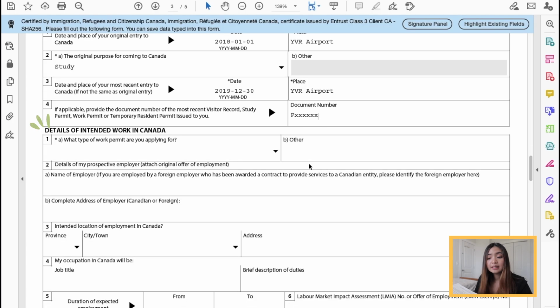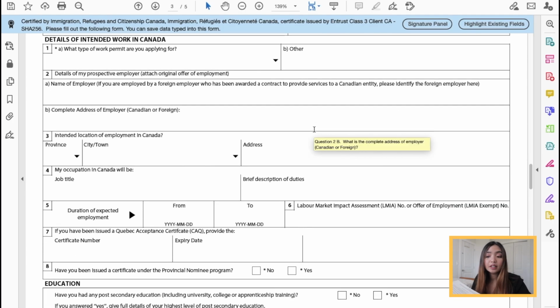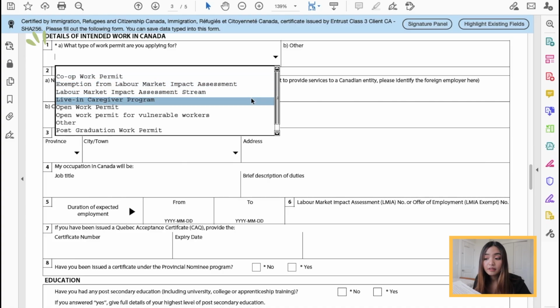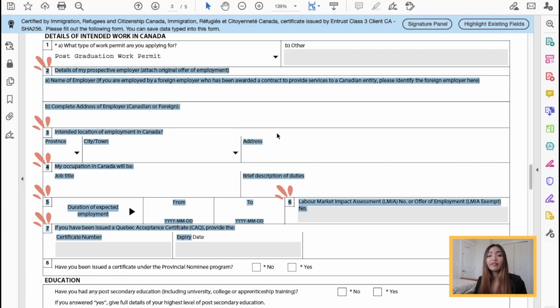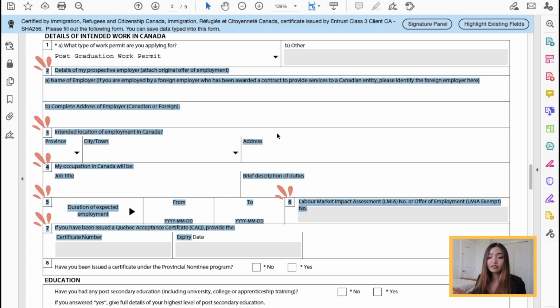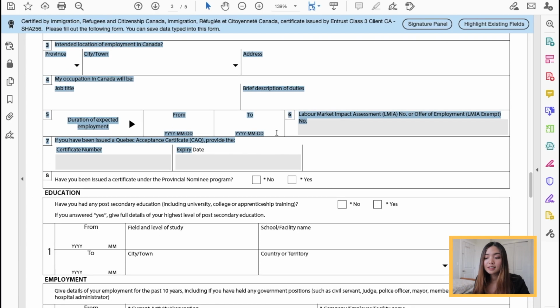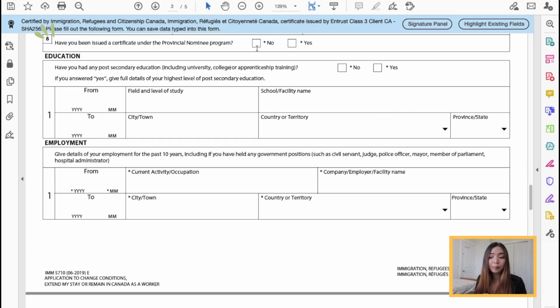Okay, details of intended work and study. So number 1, what type of work permit are you applying for? We are applying for post-graduation work permit. And take note of this one, items 2 to 7, you can leave it blank because you're applying for PGWP, and PGWP is an open work permit. This information does not apply for us. So number 8 is, have you been issued a certificate under provincial nominee program? My answer is no.